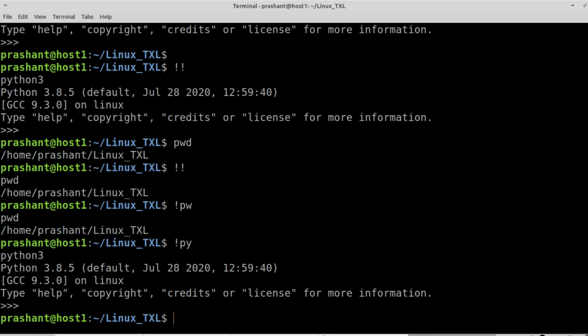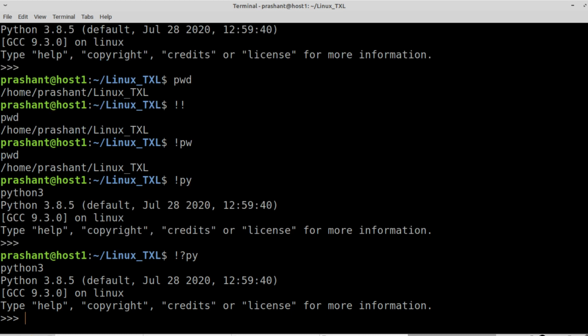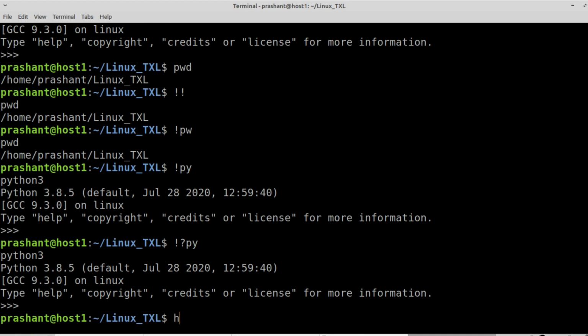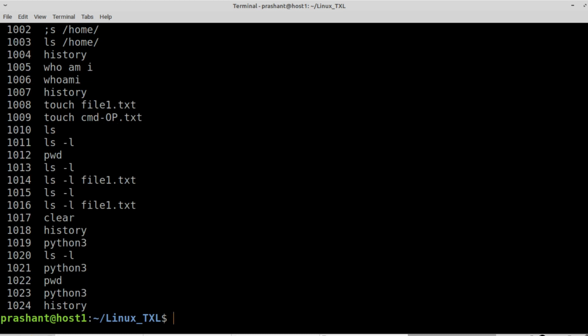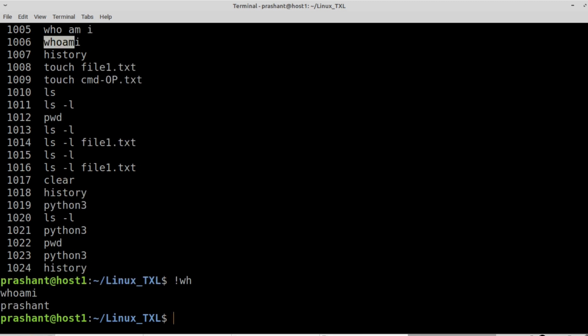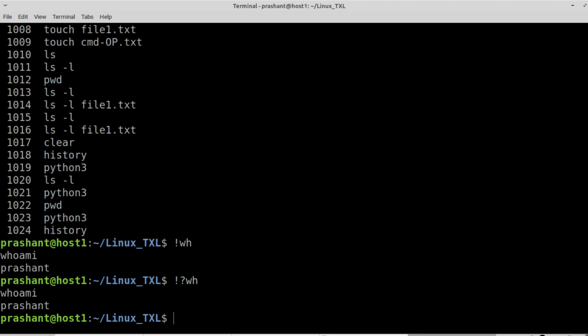Then let's see exclamation mark, question mark, and the string. This repeats the last history list item containing the string. So again Python will be there because that was the last one. Or if we say history, we see whoami is command number 1006. So let's try exclamation and WH. It will run the whoami command. Or exclamation question mark WH, still the similar command. So this is repeating the history, and this is all about the history command.